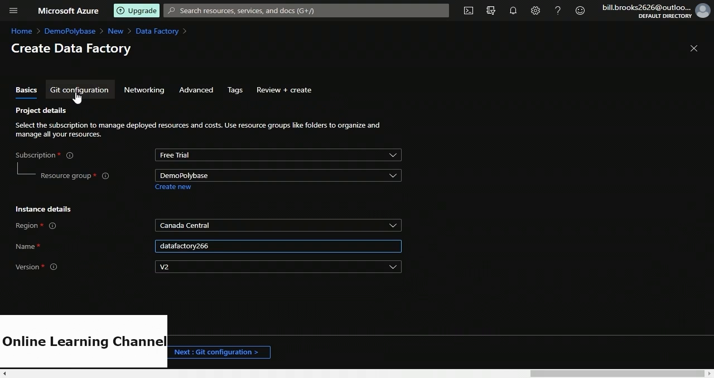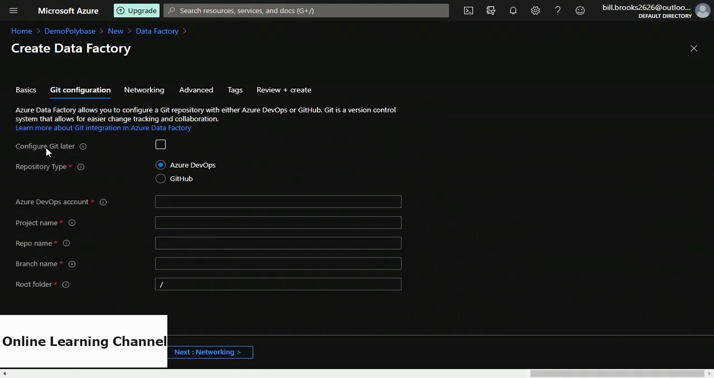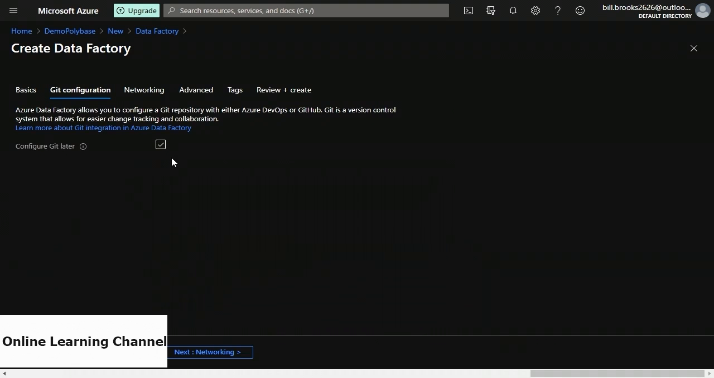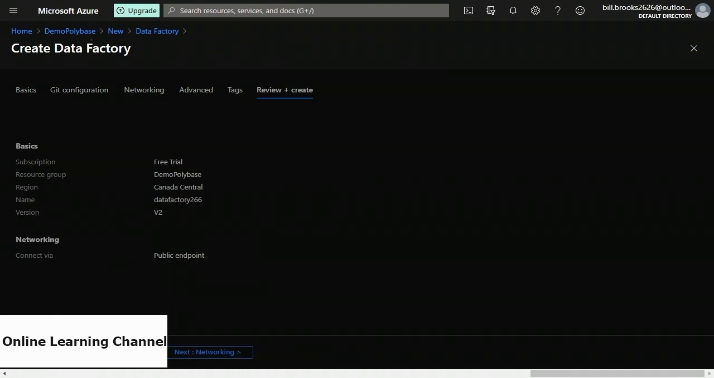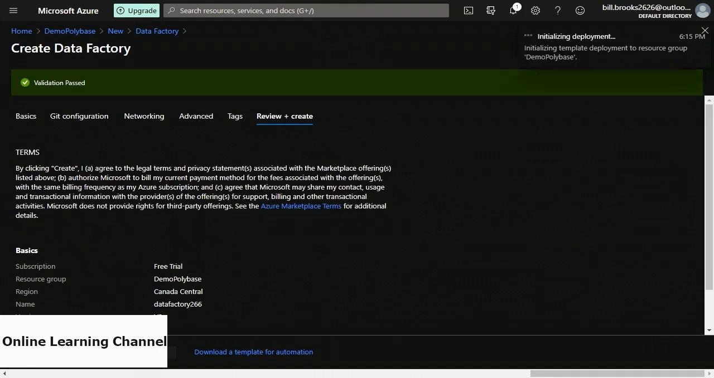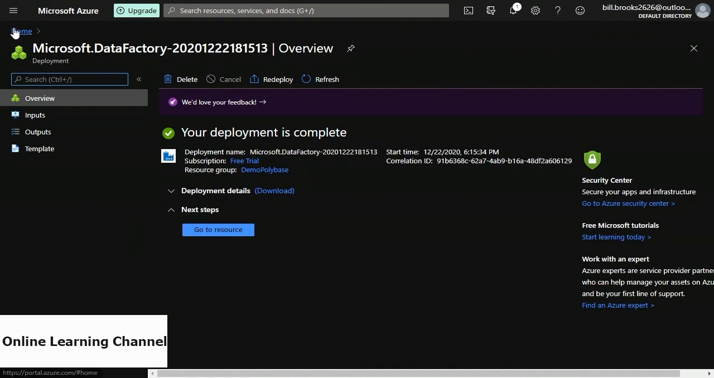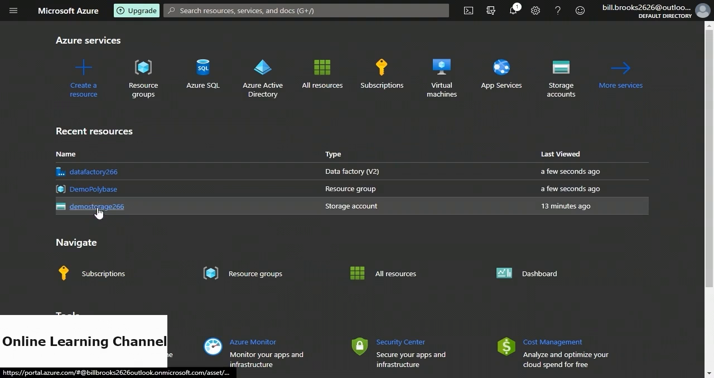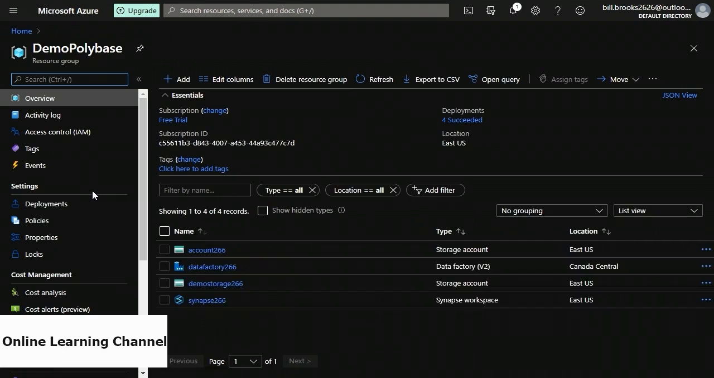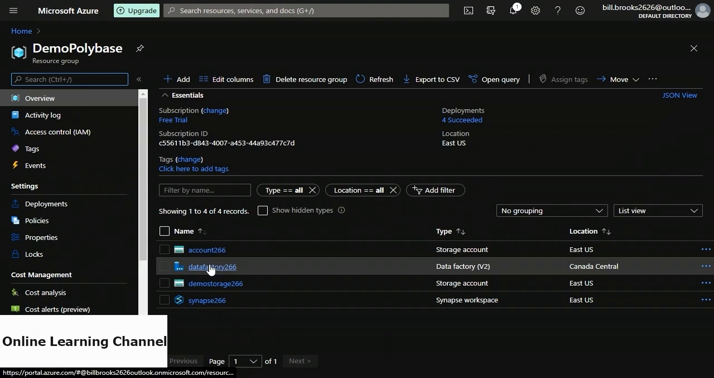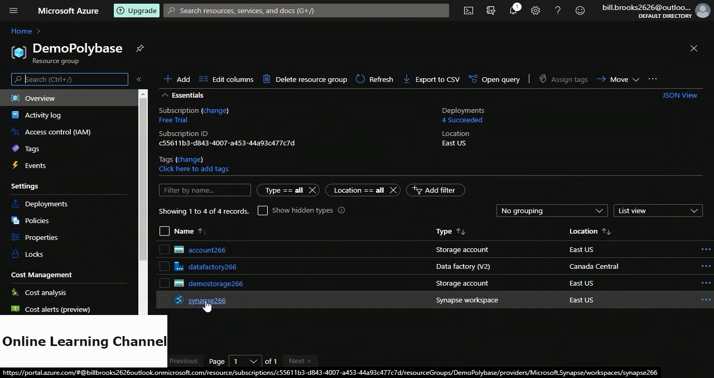And I'm going to also go to Git Configuration at the top, and I'm going to click Configure Git Later because I don't need a Git repository. So I'll click Review and Create, and click Create. And we'll just wait for that to finish. And now that's done. So if I go to my resource group, I now have a data factory. So now what I'm going to do is I'm going to have to create a destination database in my Synapse.